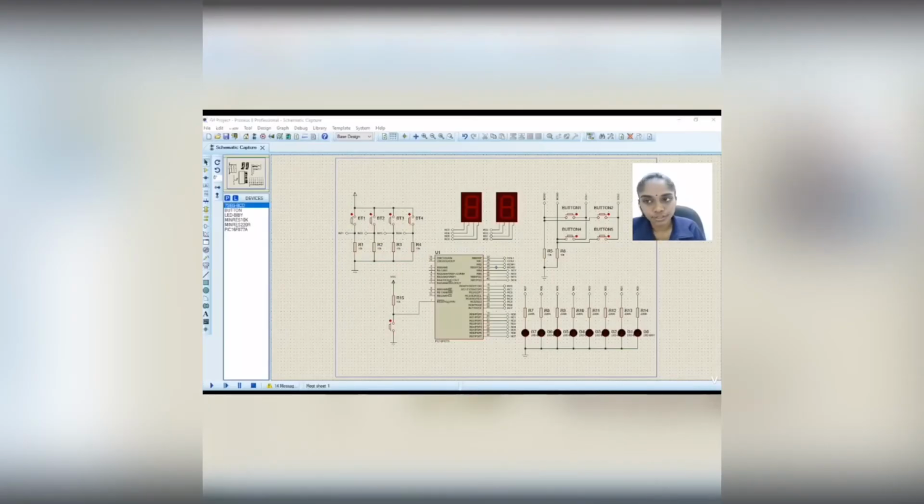So this is the Proteus file we have already drawn. Here I've already inserted the hex file in the PIC. So just click to run the coding. When we run the coding, it will display 04 and the LED G4 will turn on.